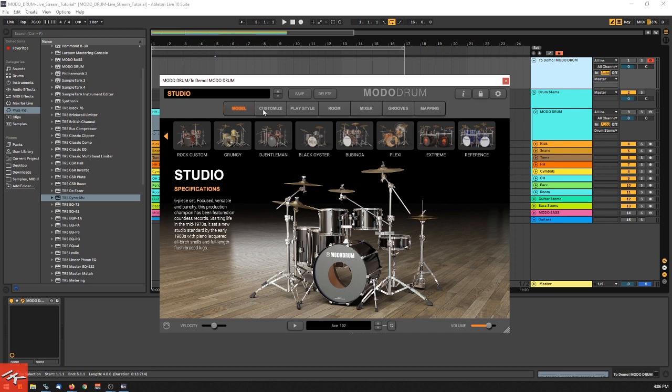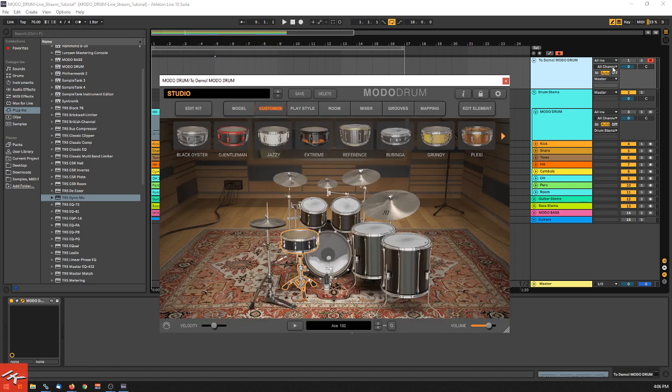So I'll start with the Studio. That's one of my favorite kits. It sounds great right out of the box. Let me play a little bit. All right, so basic kit. I have a little groove here I'm going to use to demonstrate.